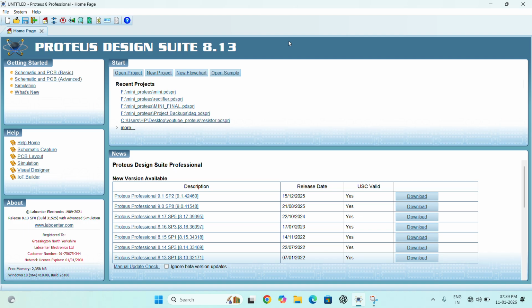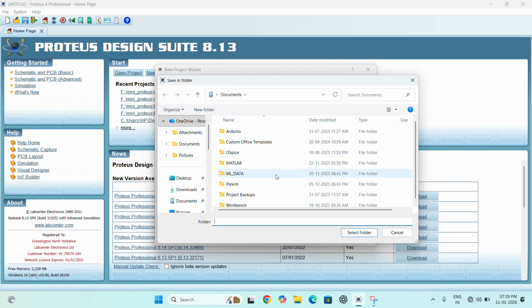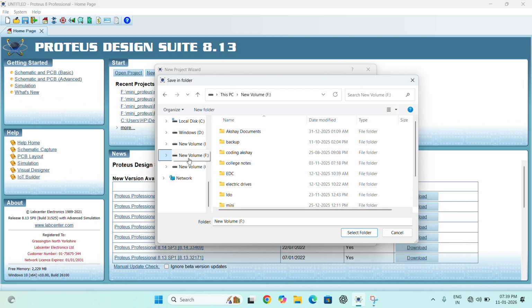in the application called Proteus. I don't know what it is called. Oh yes, it is called a software. It is a software where we can simulate the circuits. So let me make a new project here. I will make a new project. We can browse here. I already told how to use it. So I'm going to browse it in my files.